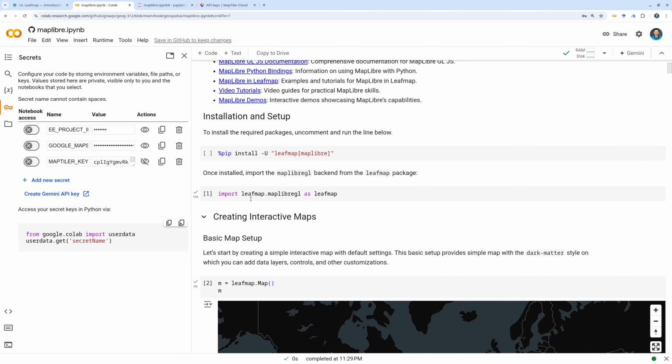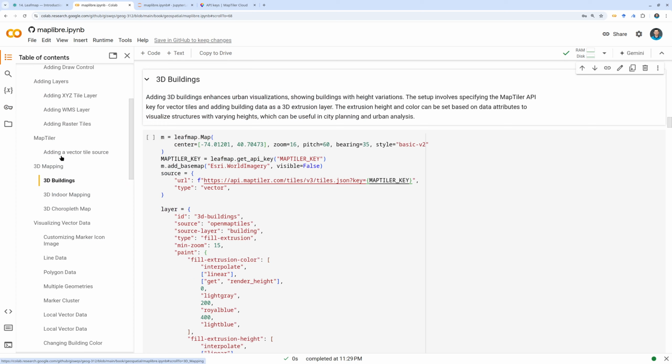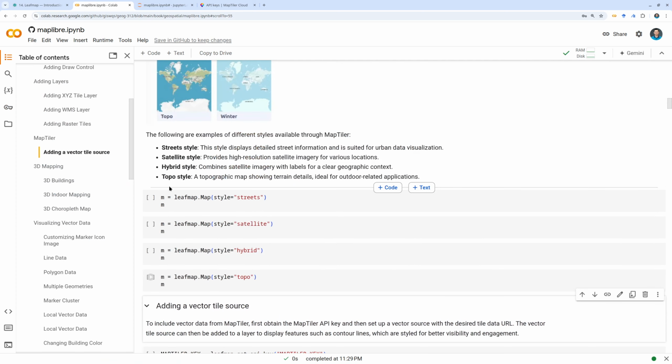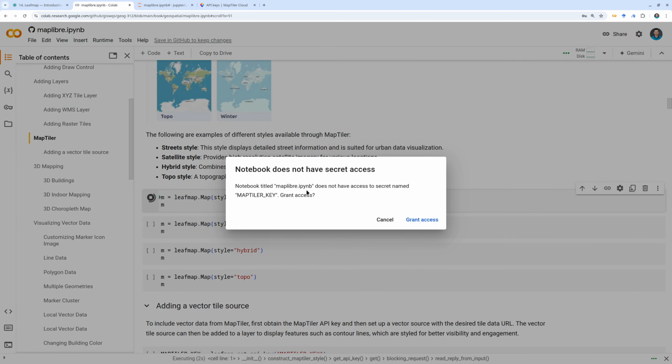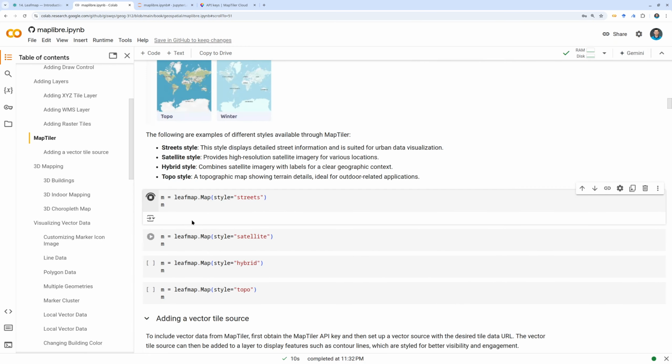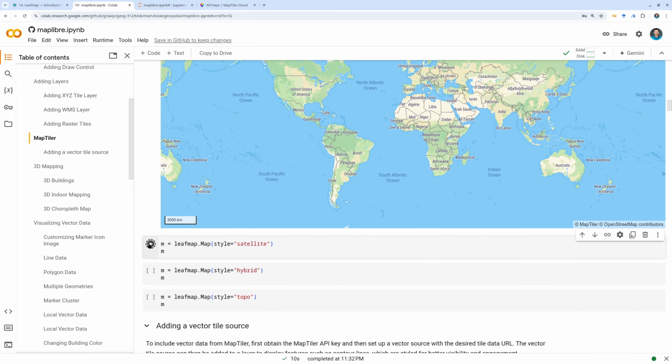Let me show you what happens. If I go to the 3D mapping example here, for example, the MapTiler one, and you try to run this, it's going to automatically ask you if you want to grant access to the secret named MapTiler key. You can just click grant access. Yes. And see, it works just out of the box.